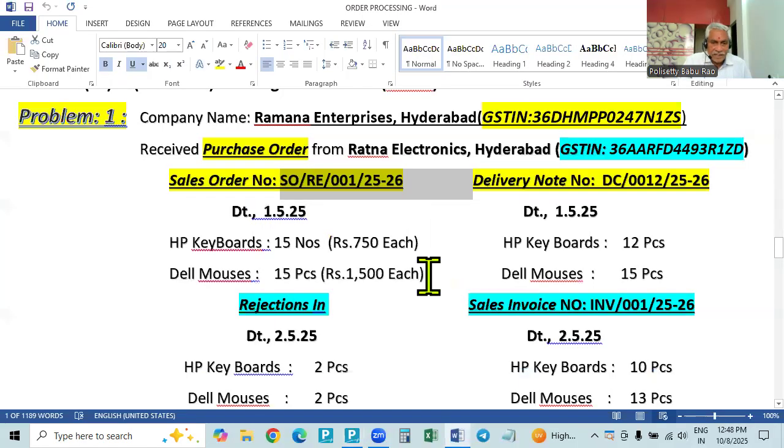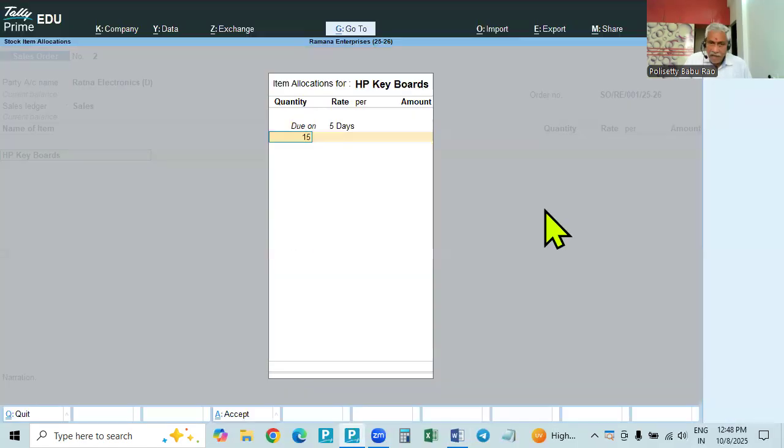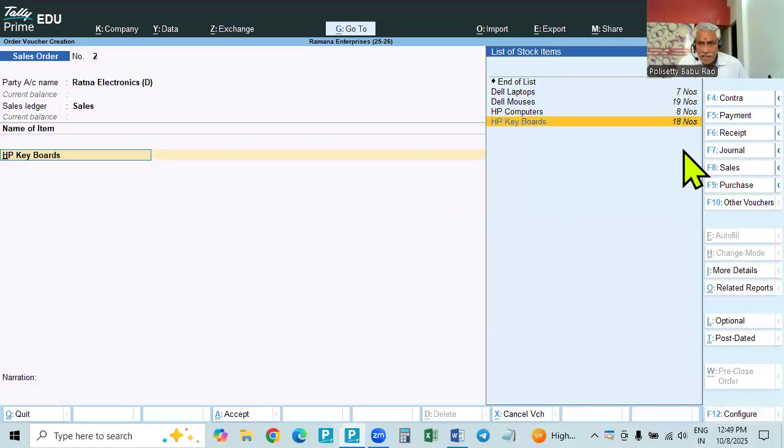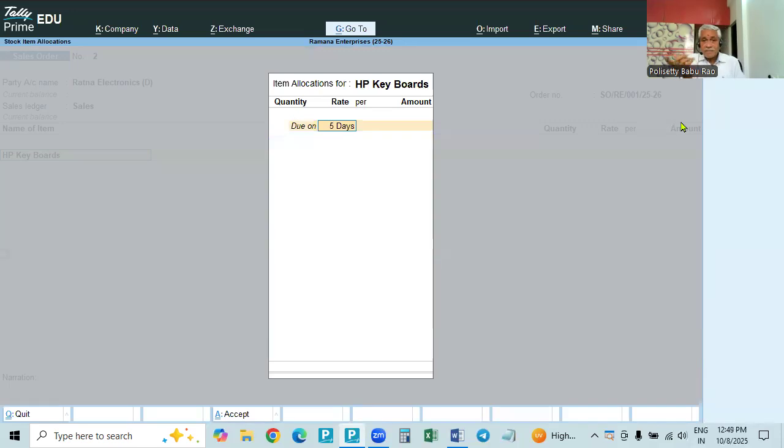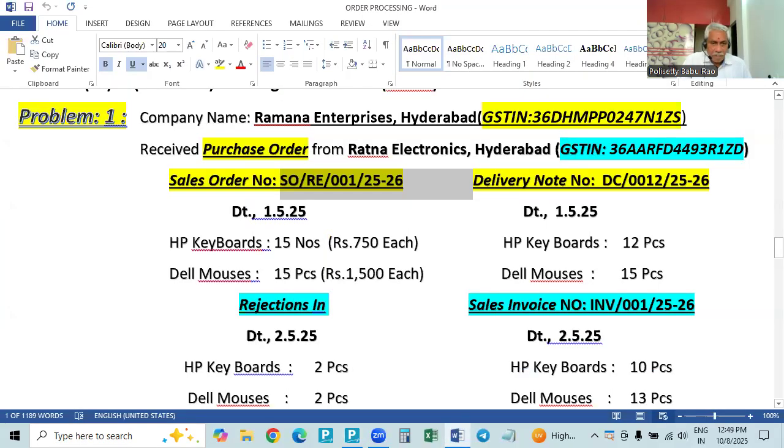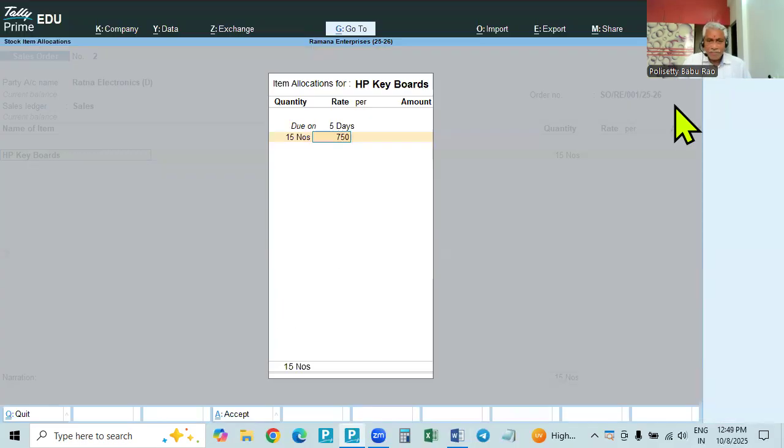So what is the quantity? We ask for 15 numbers. Before that, let us check whether we have stock or not. See, we have 18 keyboards, so in this case, no problem. We are giving 5 days, and they ask for 15 numbers. Each one is 750.